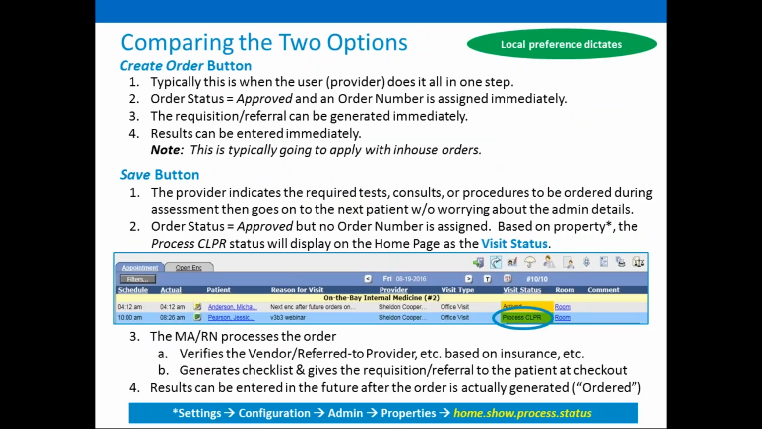But to compare the options, I kind of alluded to it earlier when going over the action buttons. If you're going to use the create order button, this is when typically the user, usually the provider or maybe the nurse or the MA, does it all in one step. They decide this is the test I want. I know what vendor they need to go to, so I'm just going to go ahead and generate the order.